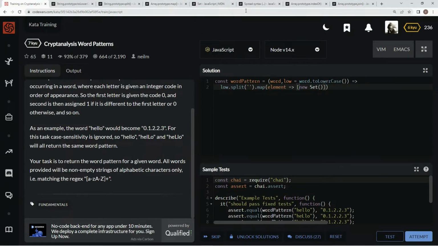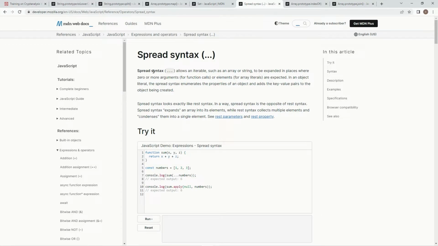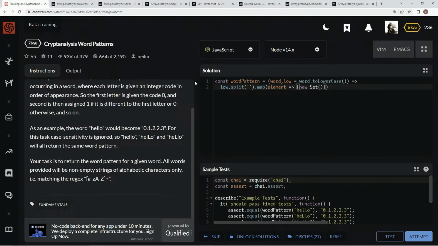So we're going to use spread syntax, and I'm just guessing that's what's happening. I don't know exactly what's happening. But we're going to use spread syntax to allow an iterable such as an array or string to be expanded in places where zero or more arguments or elements are expected. So I'm going to come down here, press three dots right there, and now we're good to go on this. And the set is going to be the set for low.